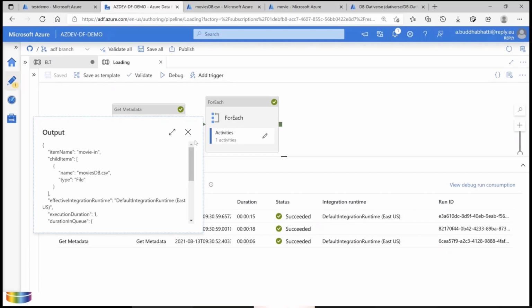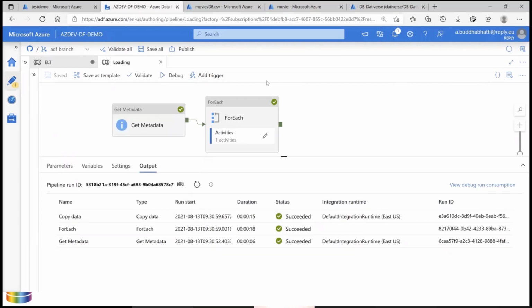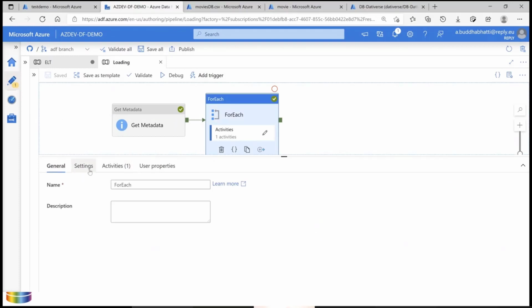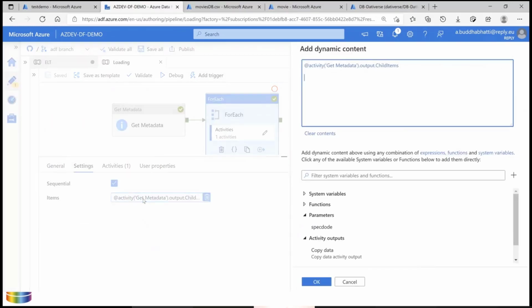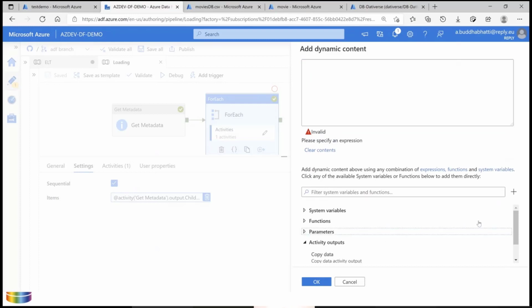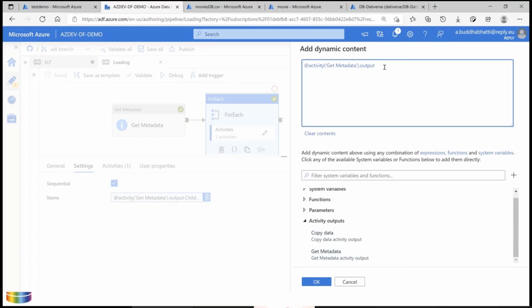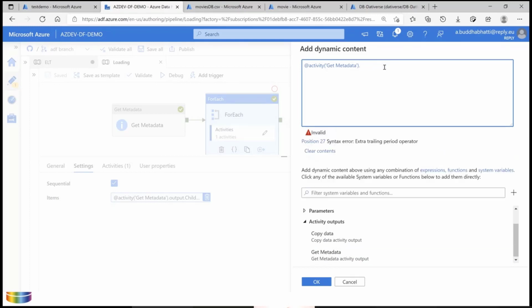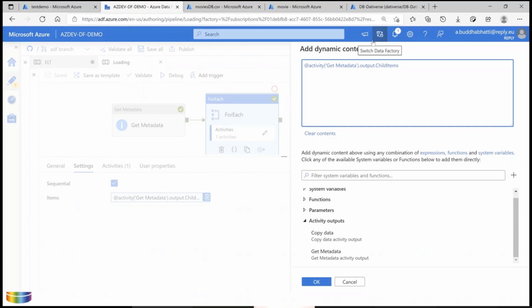So that I'm passing into the for each loop, just by setting it here. This way I'm passing my child items to the for each loop. And it's very simple. You don't need to type anything. You just select your activity, which is the metadata activity, this way. And here, as I showed you earlier, you need to use child items as well. So this is the same syntax.